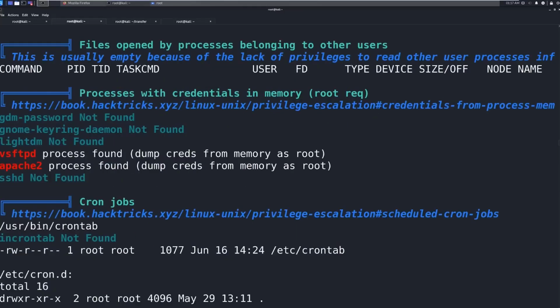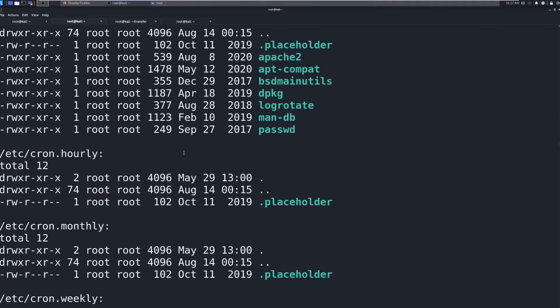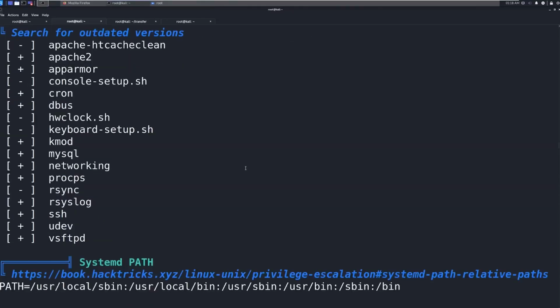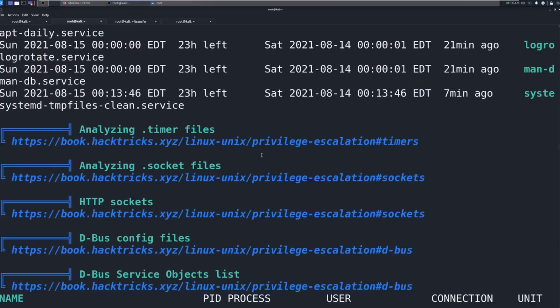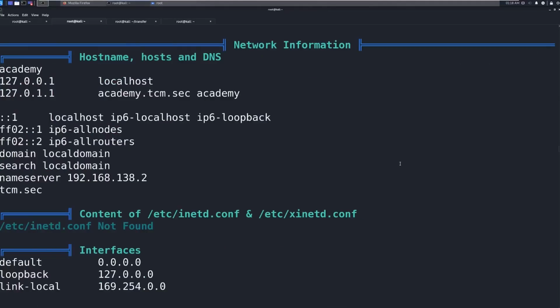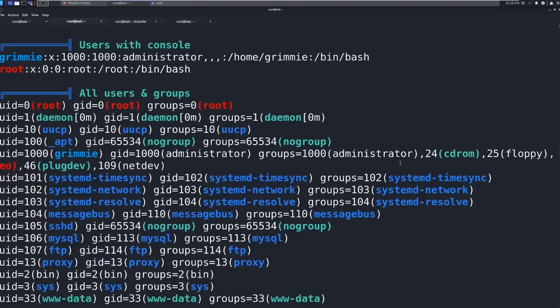Scrolling through here, we're just going to look and see if we find anything of interest. Now there is a highlighted red and yellow here with /home/grimmy/backup.sh. We're going to copy that bad boy, see what it is. And then from here, you're going to go ahead and just keep scrolling. So we come through, keep scrolling, keep scrolling.